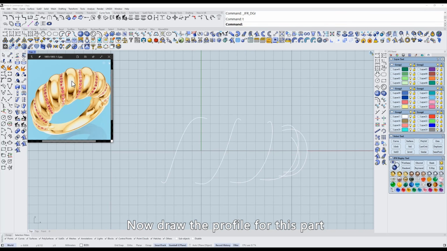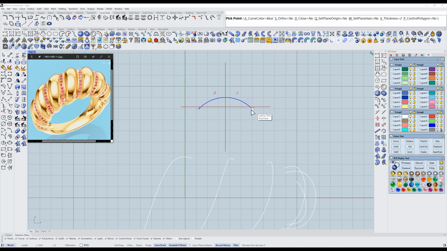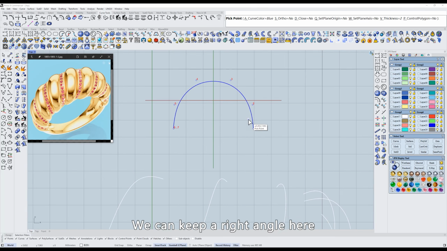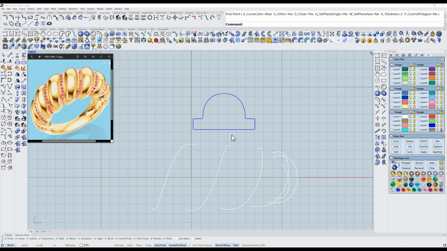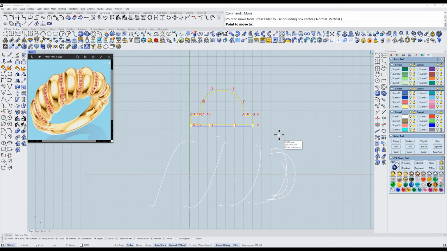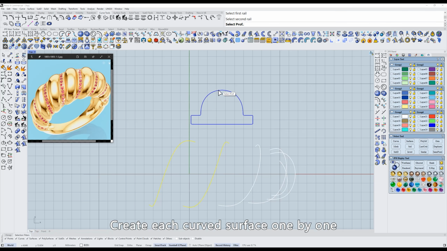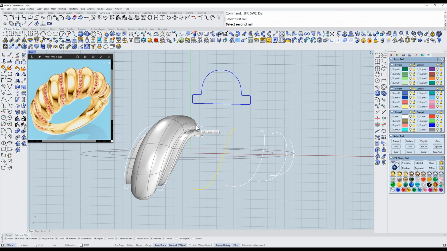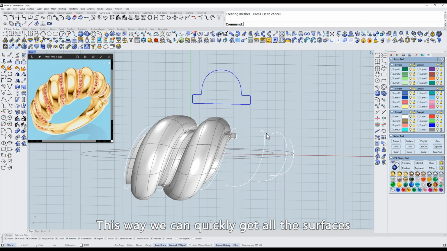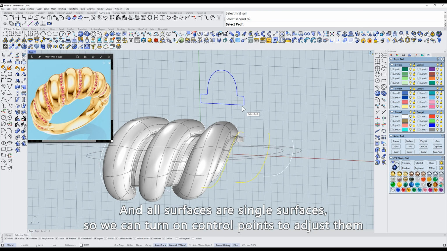Now draw the profile for this part. We can keep a right angle here. Then use the dual rail command. Create each curved surface one by one. This way we can quickly get all the surfaces. And all surfaces are single surfaces, so we can turn on control points to adjust them.